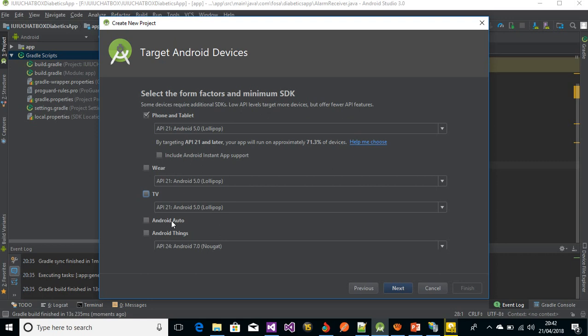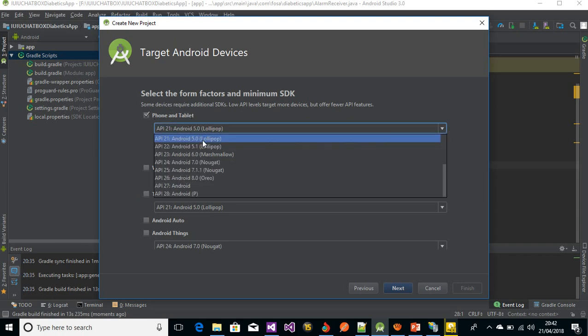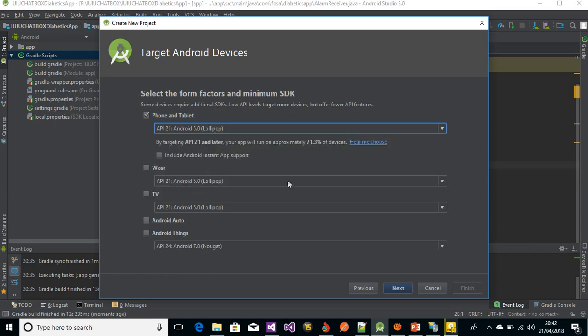So all these devices need developers, most especially developers who know Android, to come up with amazing things. Android Things, I'm not sure about this. You can research about that. So since we are going to concentrate on phone and tablet, make sure that you check the Android version. You target the Android version, but for our case, let us leave it as default.